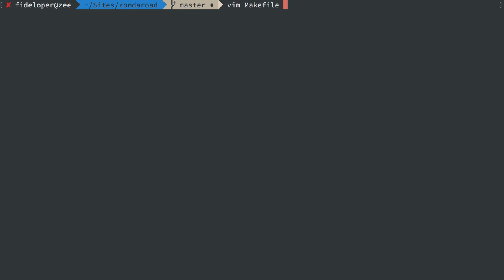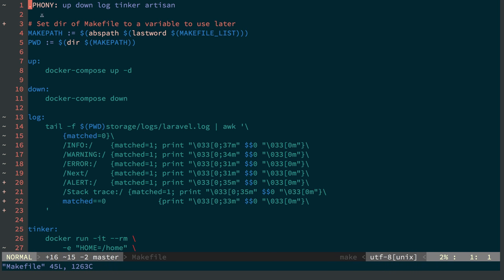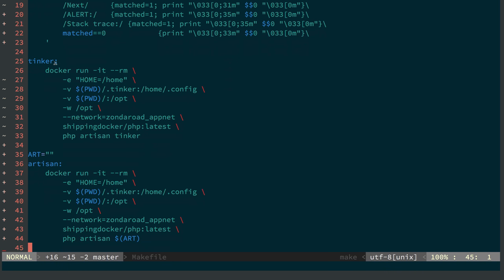So let's just head over and see that makefile one more time. Remember that we set things as phony because they don't create artifacts: up, down, log, tinker, and artisan, just any commands. We set file paths. Most importantly, we get the pwd command so we can use correct file paths for all our files. We have docker compose up, docker compose down, log to tail log files with color output, tinker to get into artisan tinker, and artisan to run any other artisan command you might need to run.